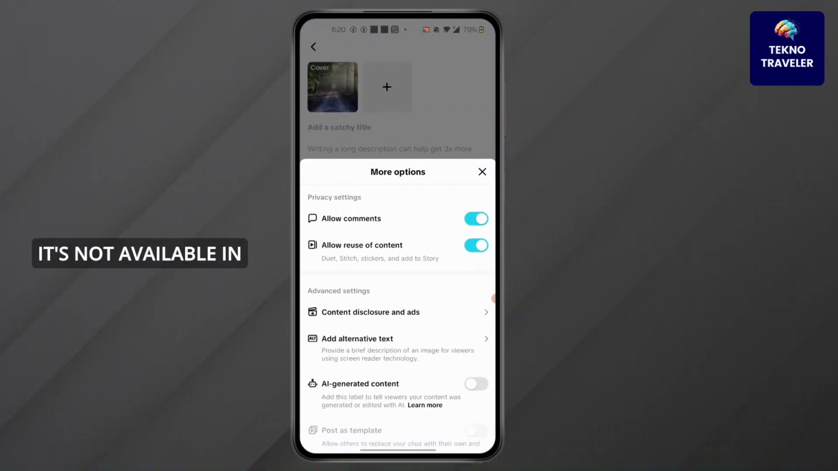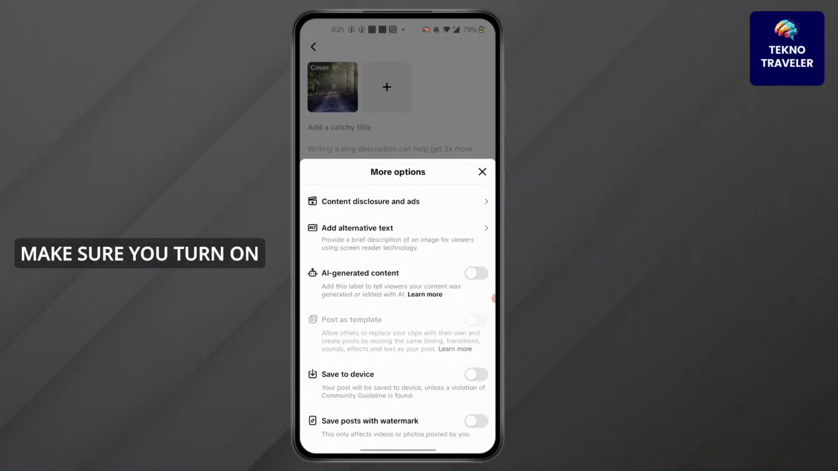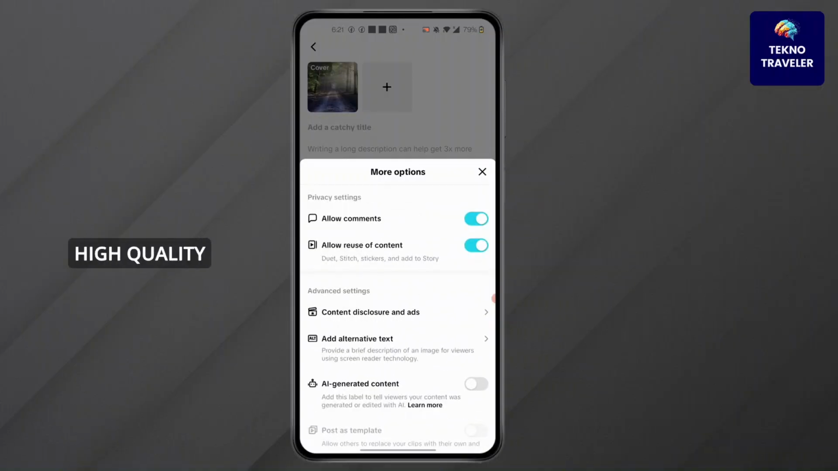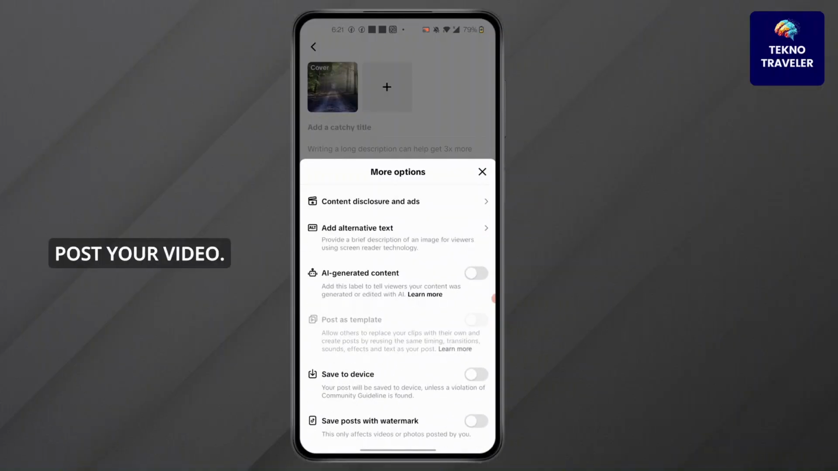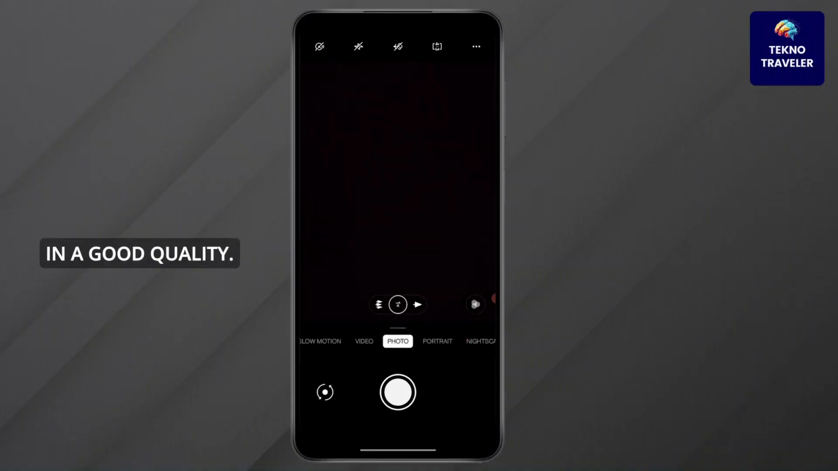It's not available in my region. It may be available in your region. Make sure you turn on upload in high quality and then post your video. After that, your video will be posted in a good quality.